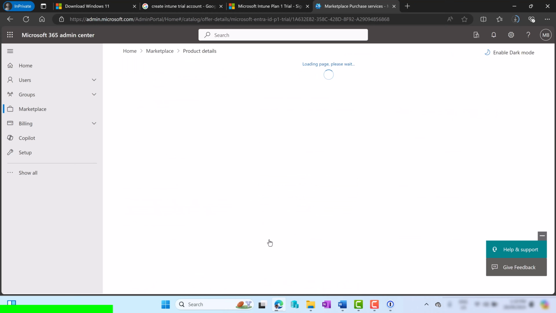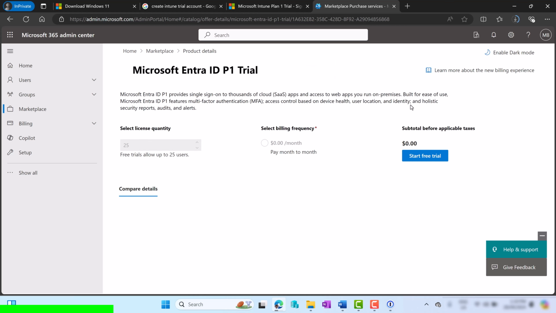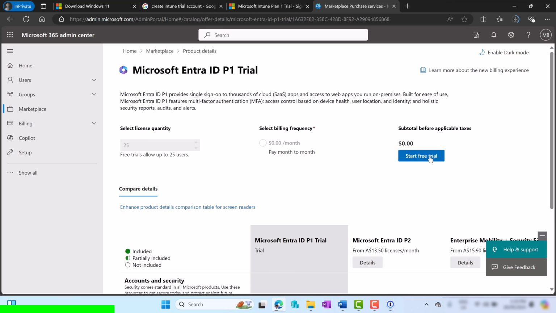Let's click on details and start your free trial. Once again, you don't have to be worried, because after 30 days it is not going to continue unless you go with another Microsoft Entra ID P1 account, which is not the trial account. So this is going to provide you the 25 licenses.